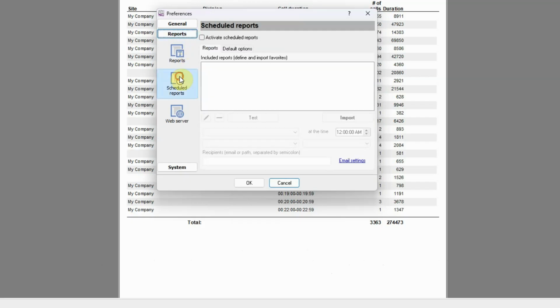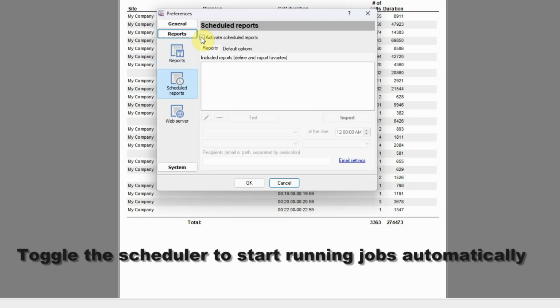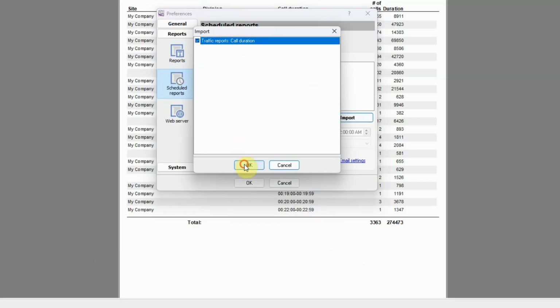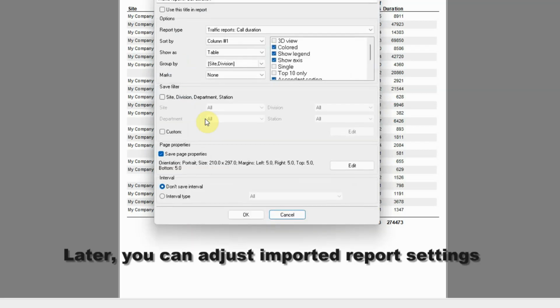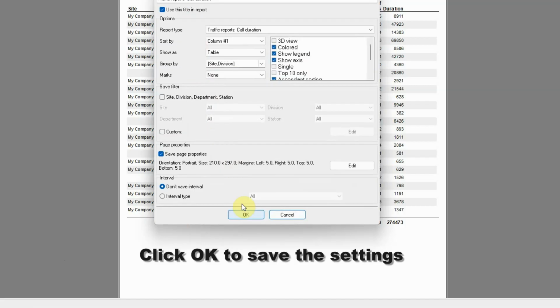Now, let me explain the settings for scheduled reports in detail. Toggle the scheduler to start running jobs automatically. Then you need to import selected favorite reports defined before. Later, you can adjust imported report settings. Click OK to save the settings.